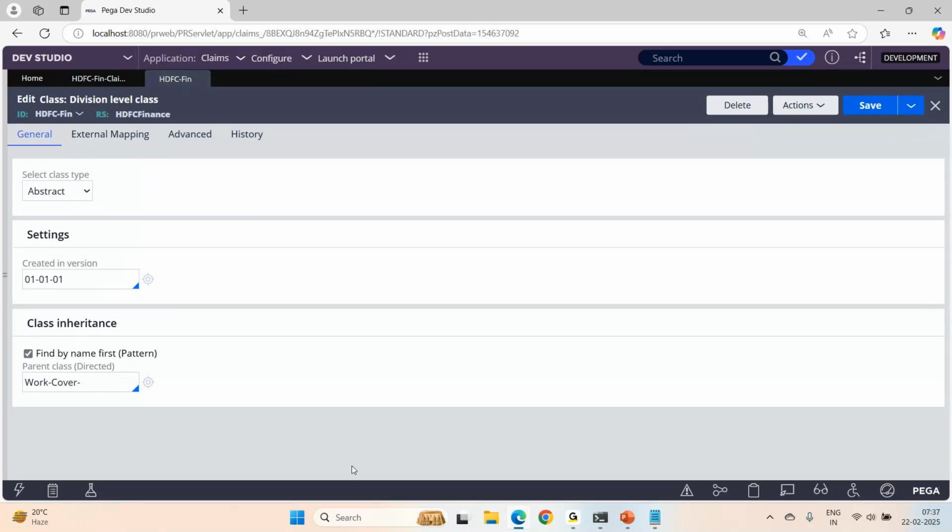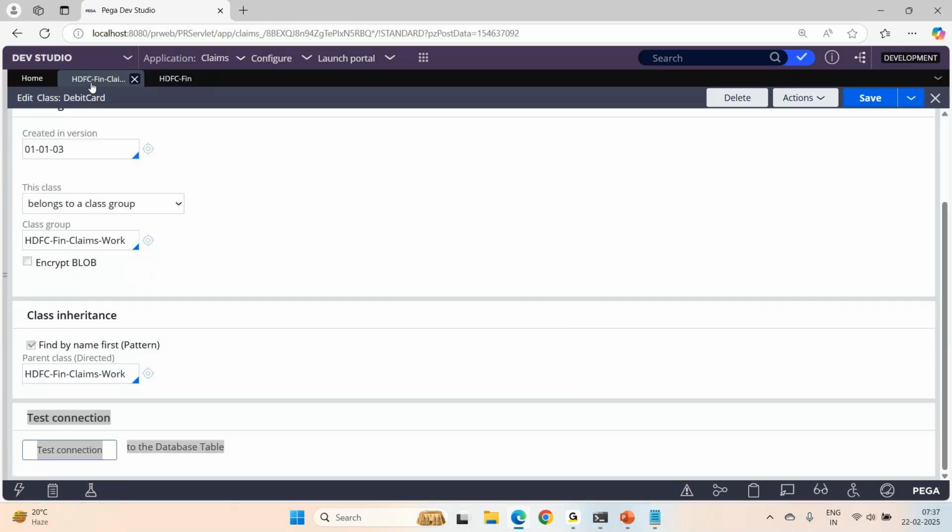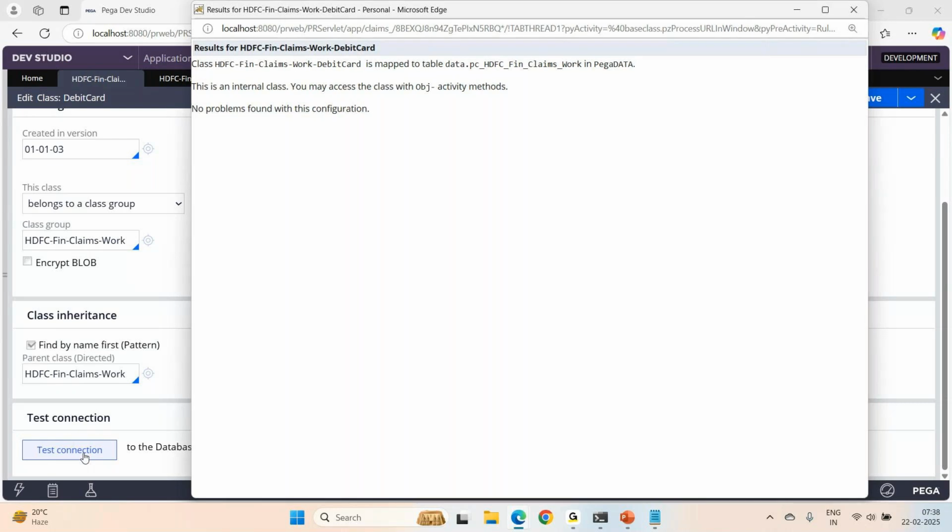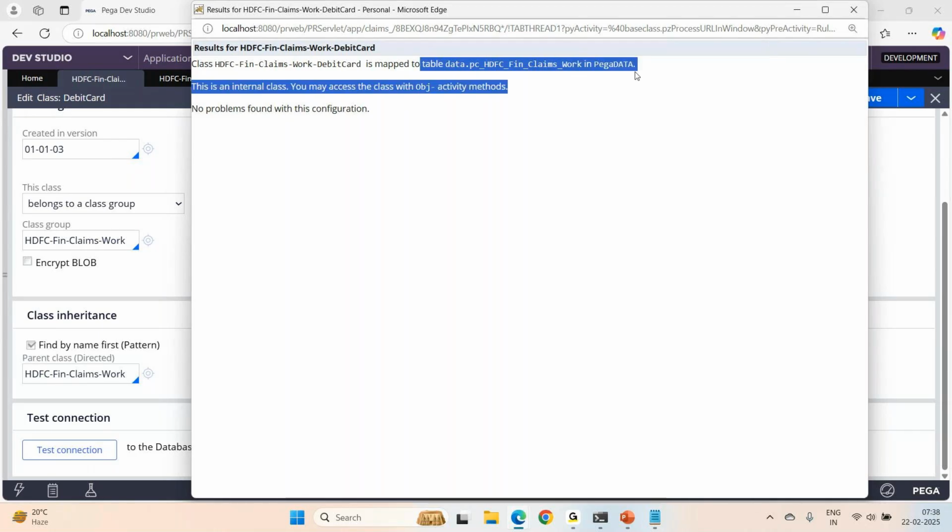Okay, so we'll discuss the differences now. Abstract classes are not connected to any database tables. Concrete classes are connected to database tables. When you click on the test connection button, it will show you to which database table you're connected.